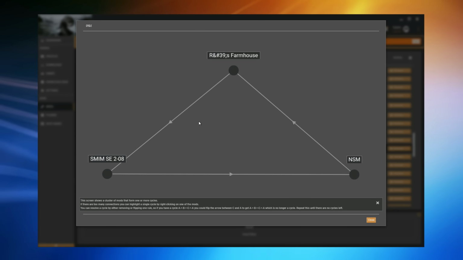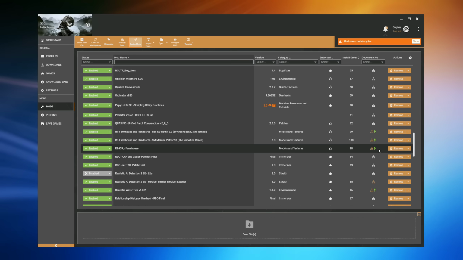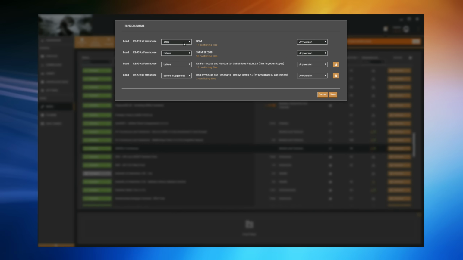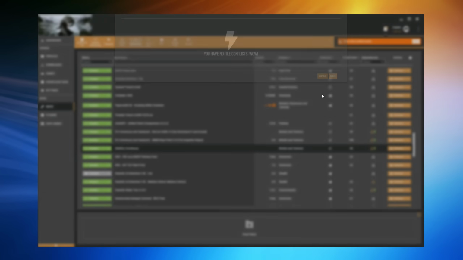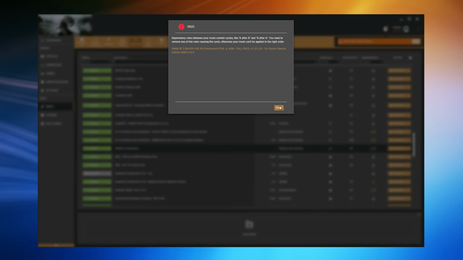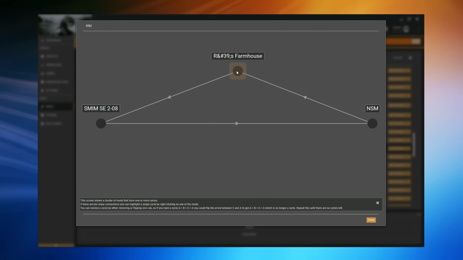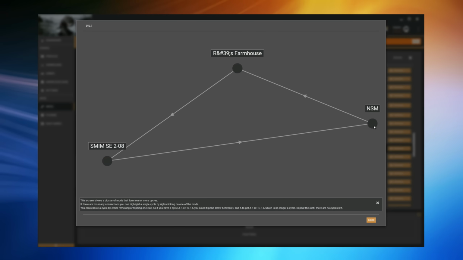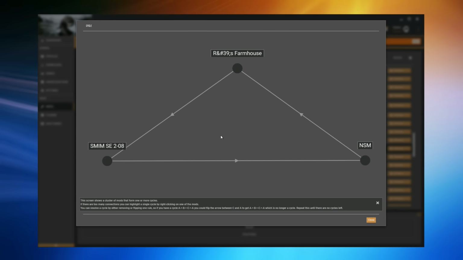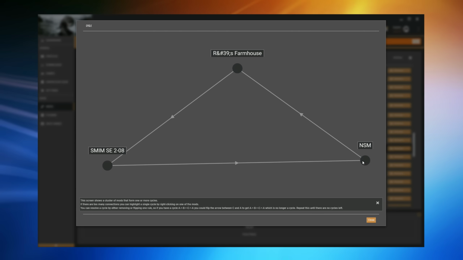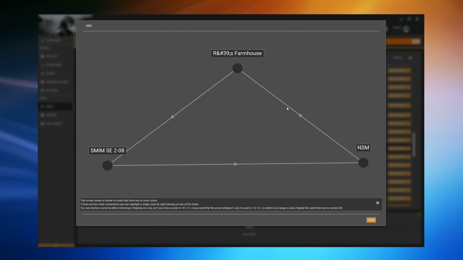Now I could fix this by hitting close and going back to the dependencies and switching them both to after, which is probably how I would want it, or I can actually go back to the diagram, drag everything back again. I can actually reorder the dependencies by right clicking. So NSM is this one is the one that's probably the culprit. SMIM has to load after Farmhouse.